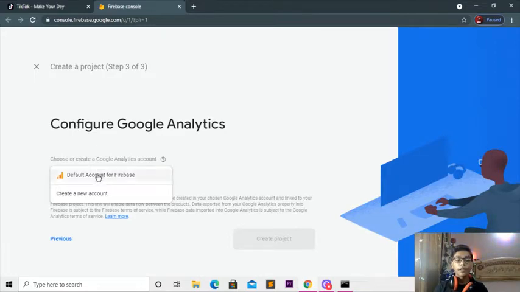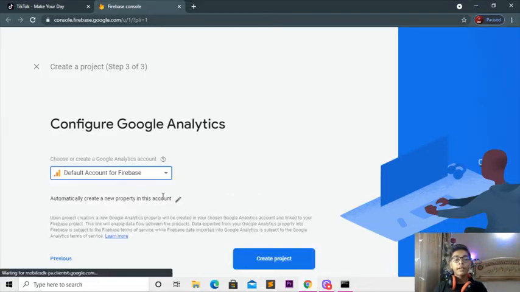So here it will ask you for a default account for Firebase, meaning just select your account. If you don't have one, it will think you are a hacker and will not let you move forward. So you have to make an account, or if you already have one, select a default account for Firebase here. I'll simply select a default account so I can move on.